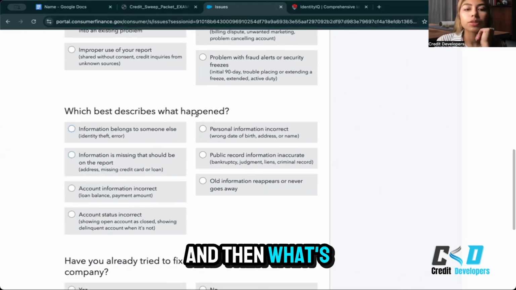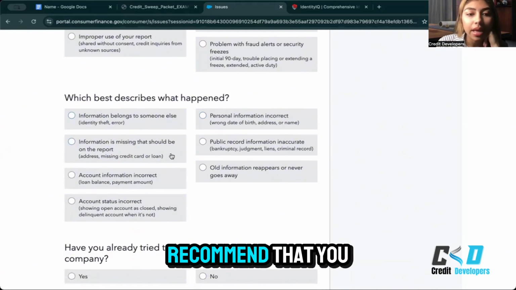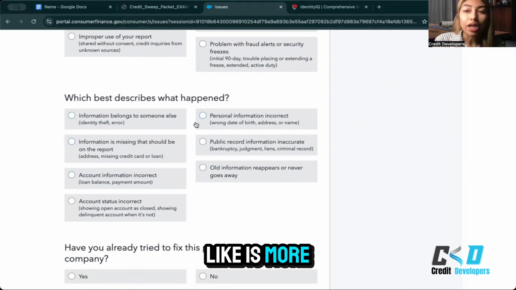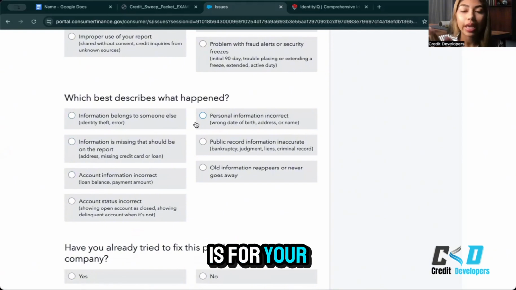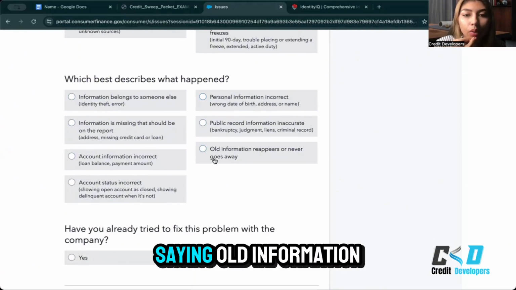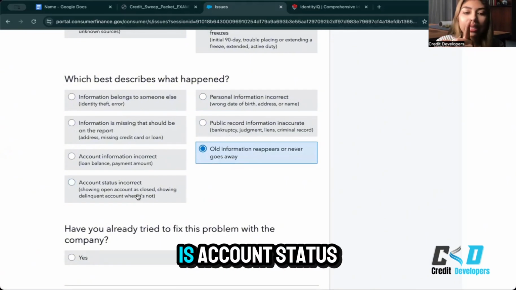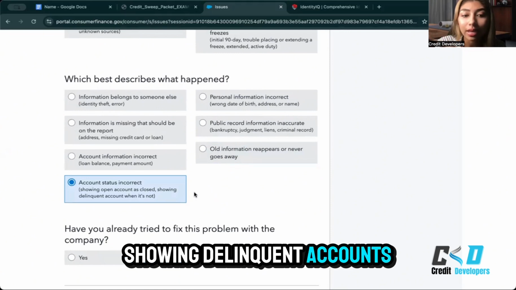And then, which best describes what happened: information belongs to someone else, identity theft. I highly recommend that you put whatever you feel is more accurate to your situation. The more accurate to your situation, the better it is for your case. I recommend maybe saying old information reappears. This is what you're gonna put if something is reinstated and you can actually sue them legally. And basically the other one is account status incorrect, showing open accounts as closed, showing delinquent accounts when it's not.